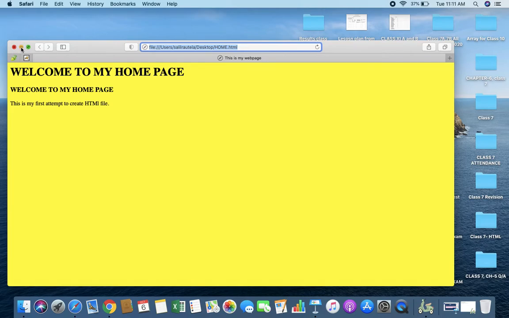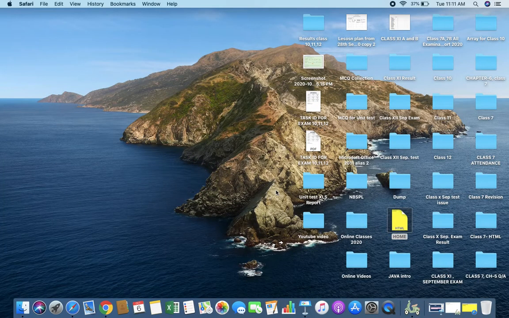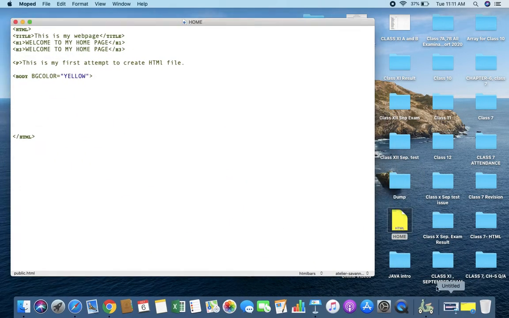Now I'll add some more in it, so I'll minimize it. I'll go back to the browser again. Now I'll add something more in it. Let's say a horizontal line. Let's say I want to draw a line after this paragraph. So what I'll do, after the paragraph I will use a tag called HR, horizontal rule. HR stands for horizontal rule, and this tag is this much only.